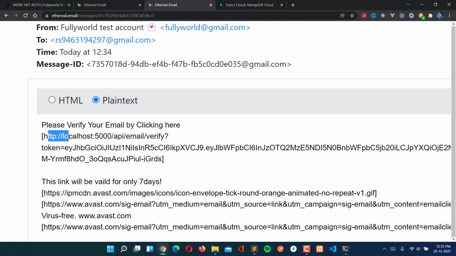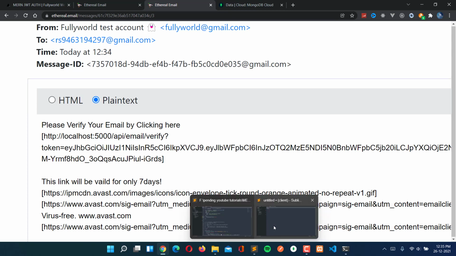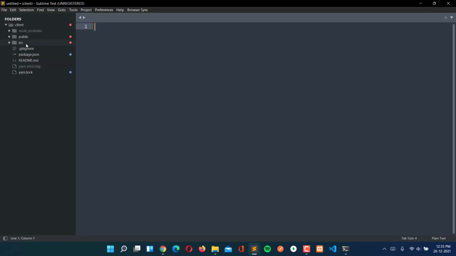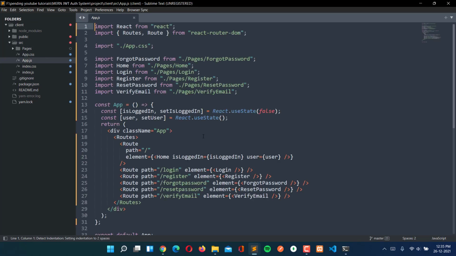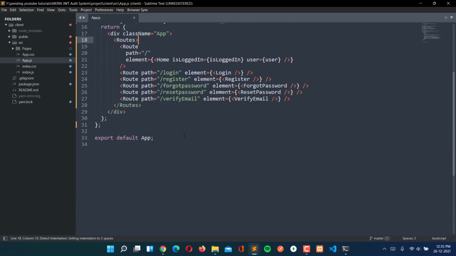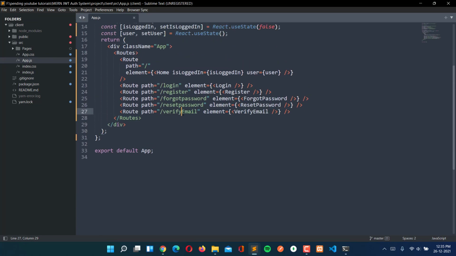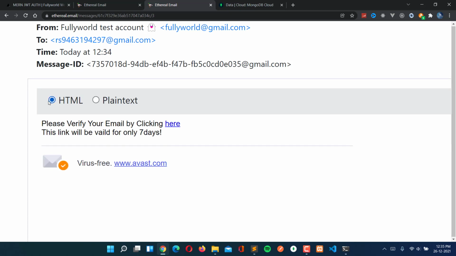For that we are not going to use localhost 5000 here. We are going to use localhost 3000, as when we go to the client side, in App.js, we have verify email. We will redirect the user to this one. First of all, let's go to this link and click here. From here we should get success, you are verified successfully.